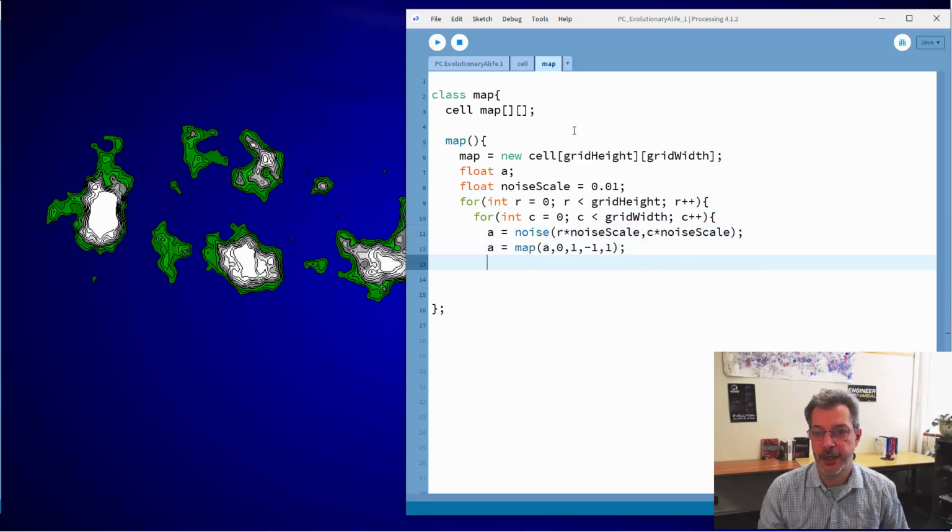So there's the beginning. I go through every row and every column in my grid. I calculate the noise using my noise scale to get the right level of definition that I want, the right level of detail. And then noise returns a value between 0 and 1, usually focused around 0.5. What I would like is negative values to be below sea level and positive values to be above sea level, so land. And so I'm using the map function.